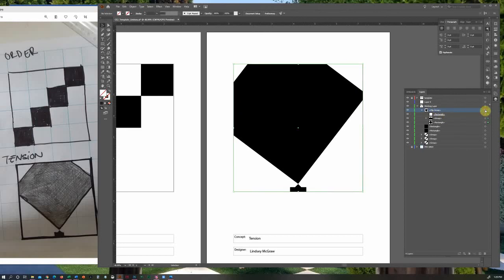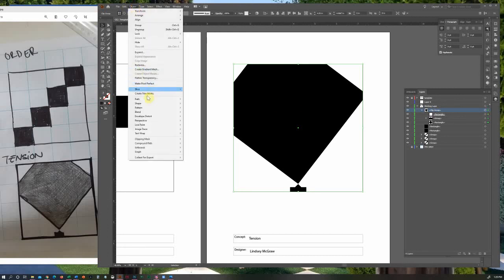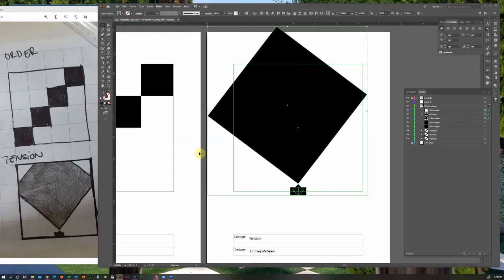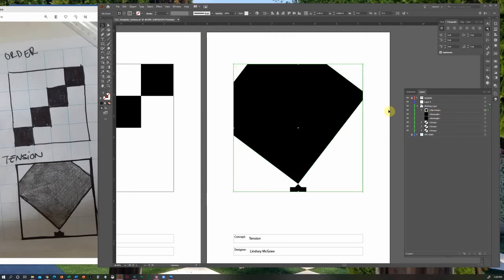If you want to release the clipping mask, I could just select the whole thing. I just selected that circle on the far right, and go up under Object, Clipping Mask, Release. And now all the pieces are still there. It just went back to a rectangle and your two groups. So we're going to reclip this.